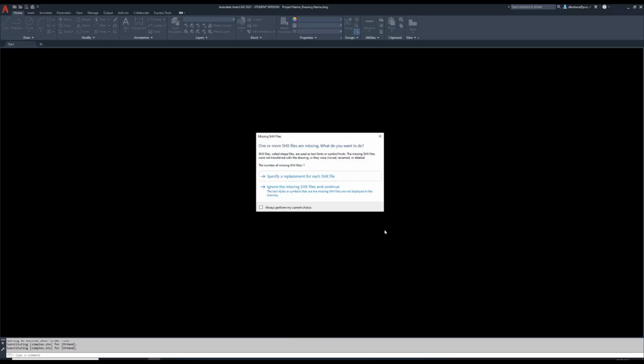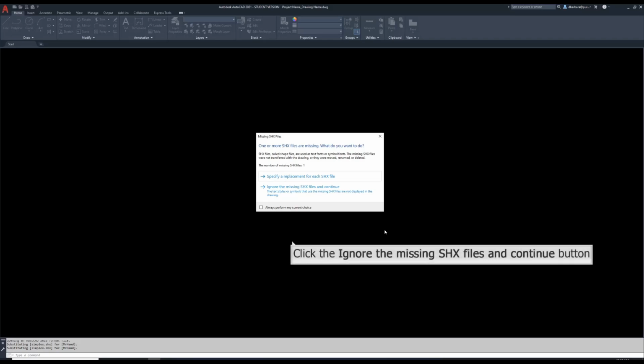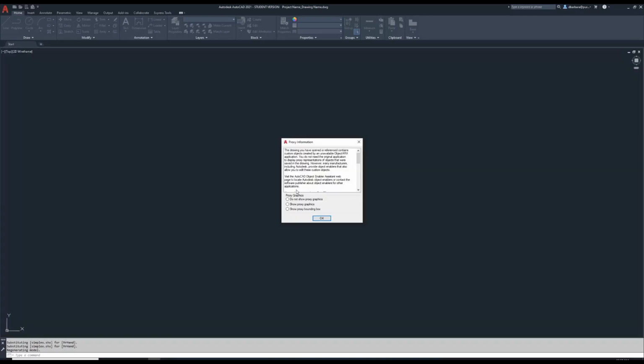It will often bring up this missing SHX files window. In this case, it's telling me that a shape file is missing. When you end up working in a professional design office, they usually have some custom shape files that define how they want their files to look and operate. In this case, we don't have any of them, so we're going to say ignore.